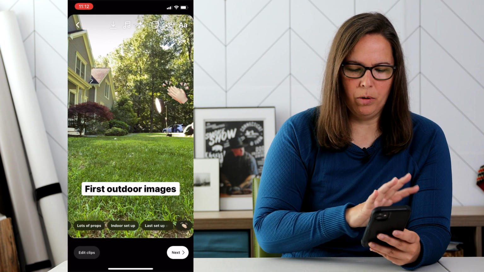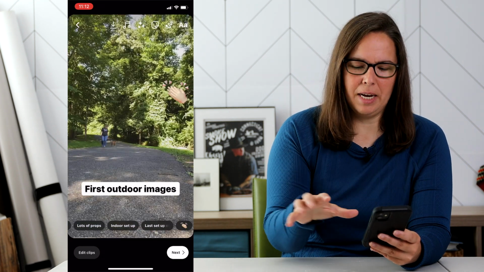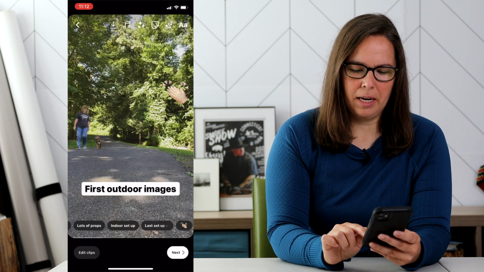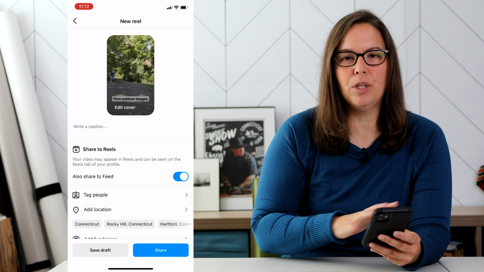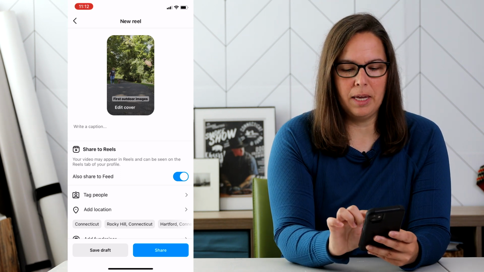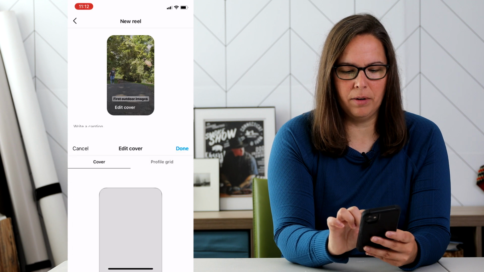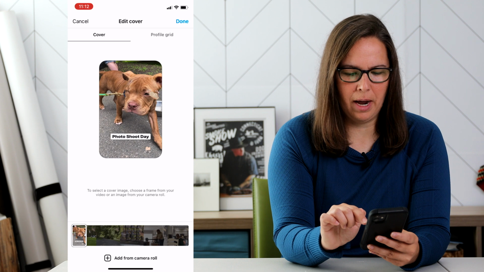Now, if I'm happy, it'll run through. If I'm happy with everything that I've written for text and everything, then I can click next. And now I'm ready for the caption and the hashtags. But we also want to think about the cover. So I can edit cover. I'm going to click on that, and that's what's showing right now.